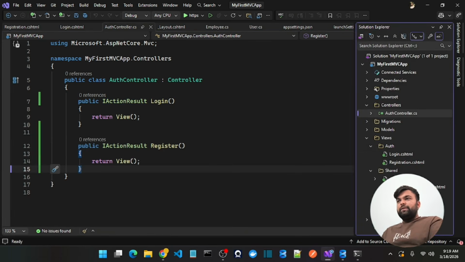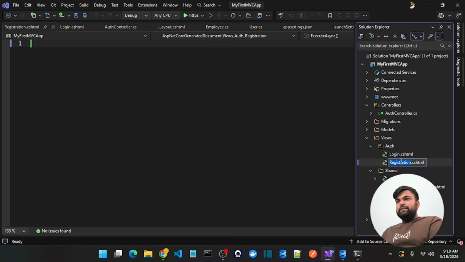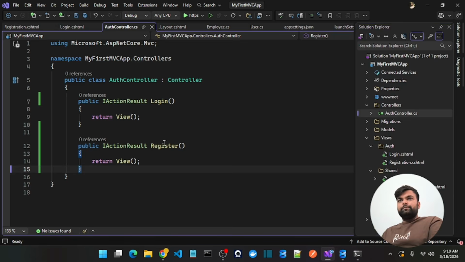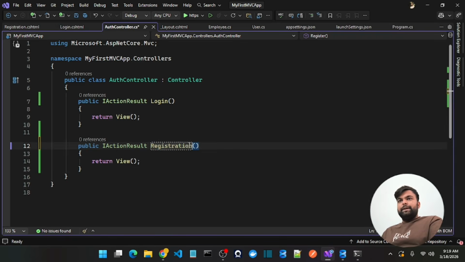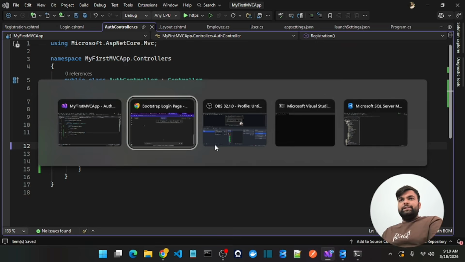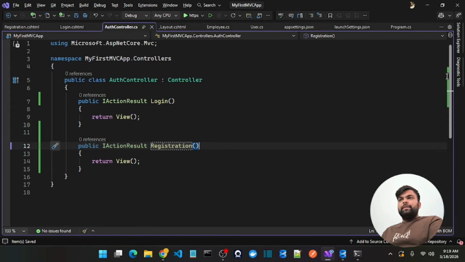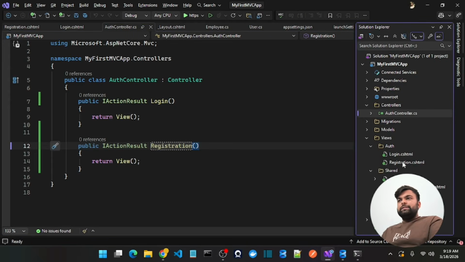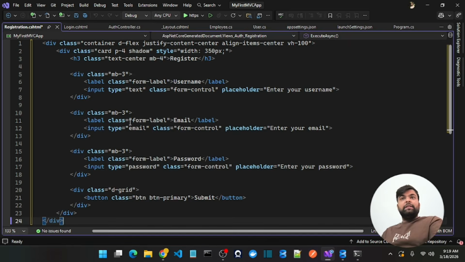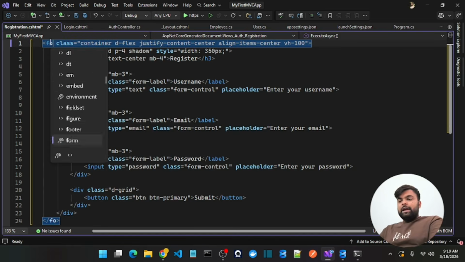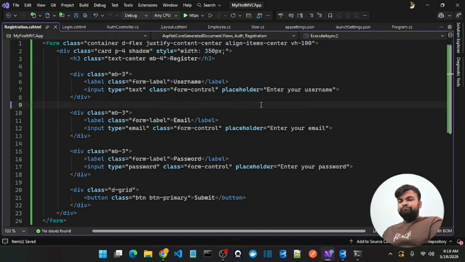Its name is Registration. That's good. Paste it there. So we have added the registration as well. We got this beautiful registration CSS and HTML there, and I will add the form tag there. That's good.